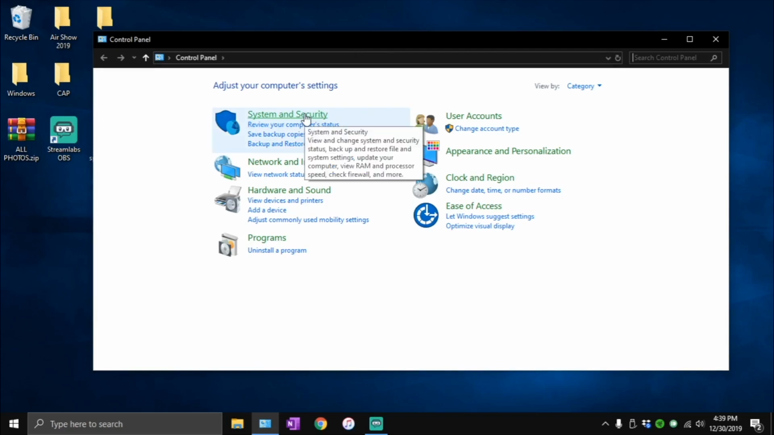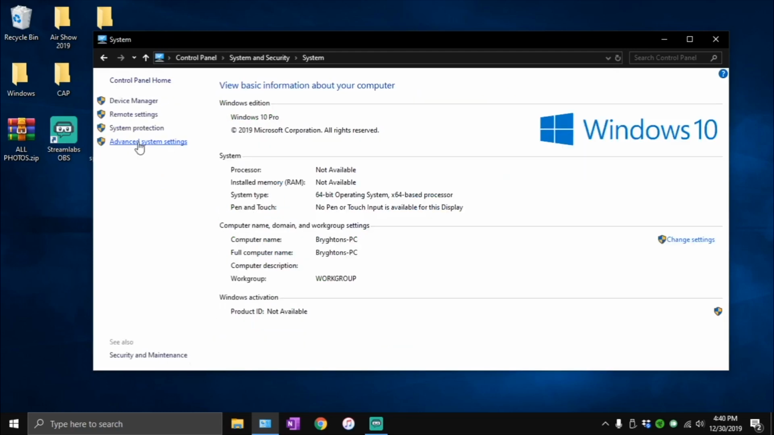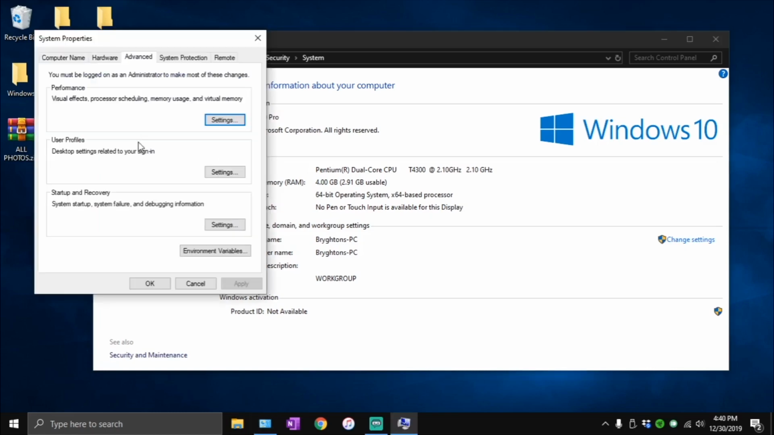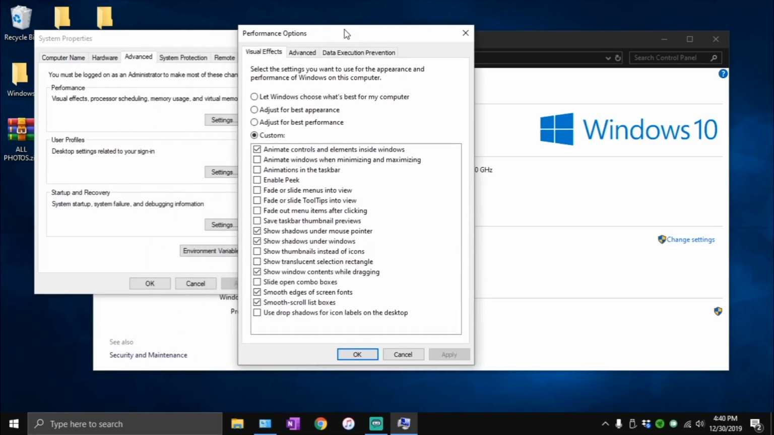So go to system and security, then go to system, then advanced system settings. A box will appear. Under the performance, click on settings. This will make better RAM management. I'll show you guys what settings I keep on right now. It'll appear on screen, and try to mirror these settings right now. I would keep all of these on that I have selected for maximum performance.